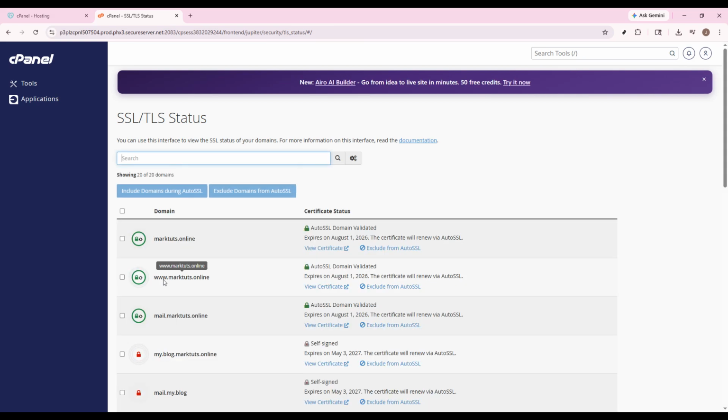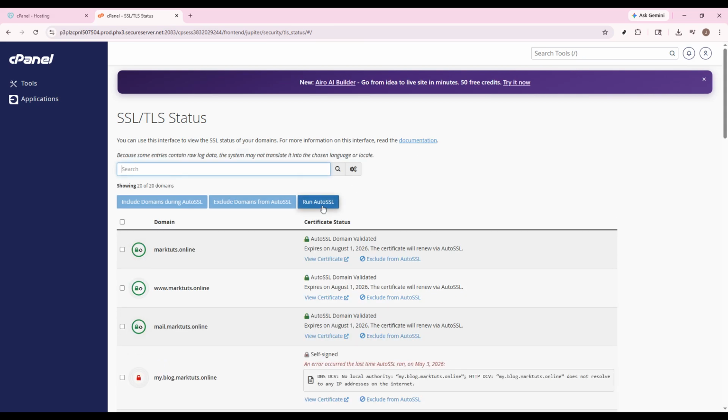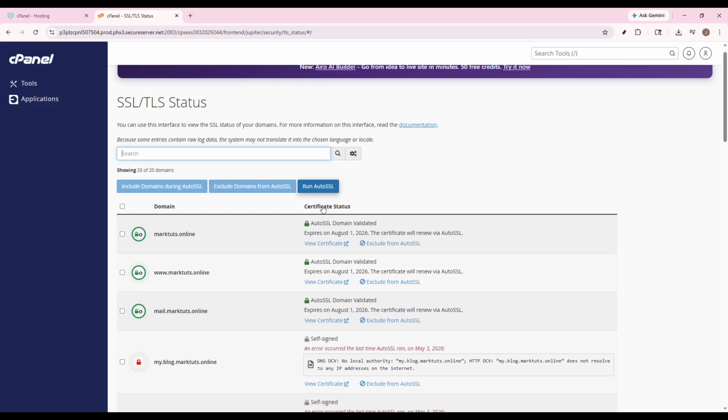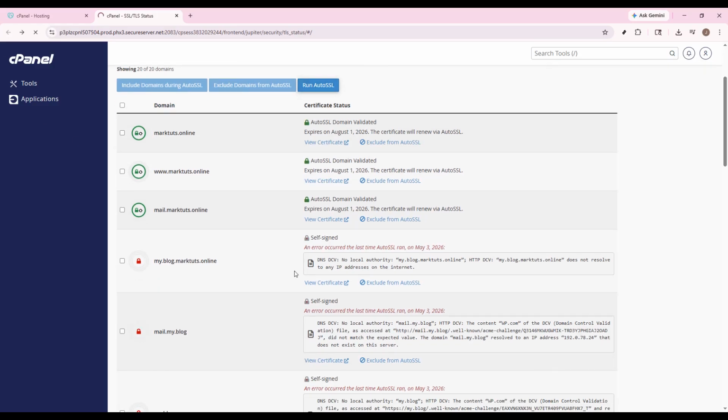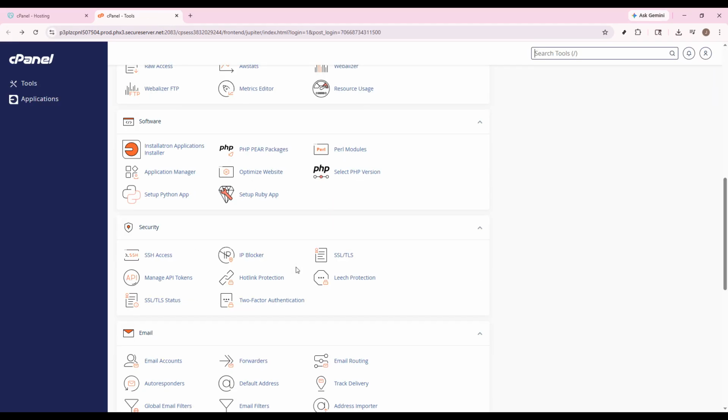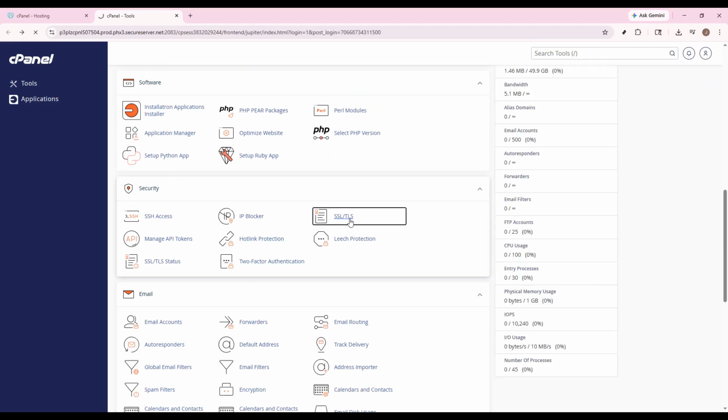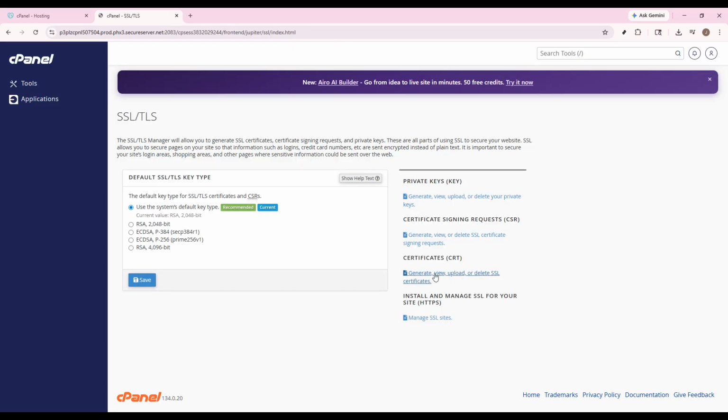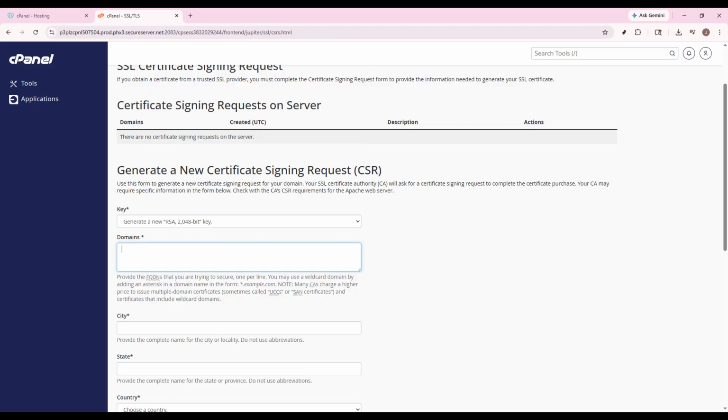Inside SSL/TLS, find the option that says Generate, View, or Delete SSL Certificate Signing Requests. Click that link to open the CSR generator. Now you'll see a form where you need to enter your certificate request details. This includes your key, domain names, city, state, country, and company information.